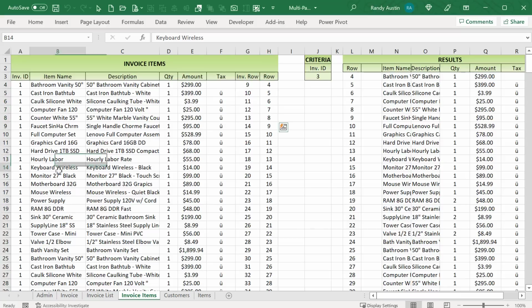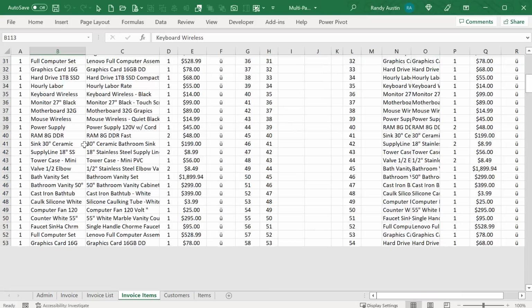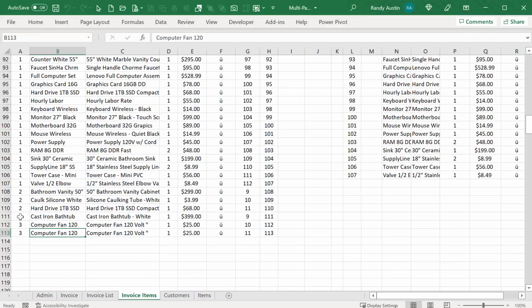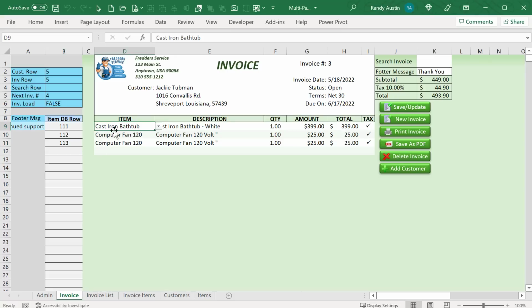If we look down here on the bottom of our table, we now have invoice number 3, the one we just created, with those 3 items on rows 111, 112, and 113. Now the corresponding invoice rows are 9, 10, and 11, corresponding here to the rows 9, 10, and 11. Great, and we also have the totals here. So we're going to go over that and see exactly how we do that.